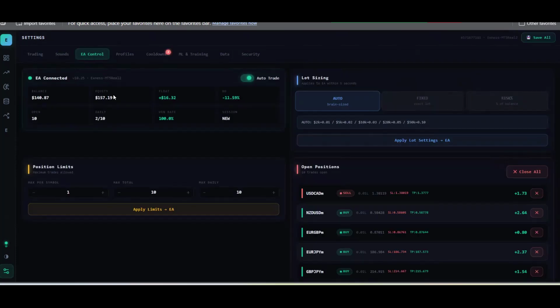So we have EA control. It shows me balance 140 for that other account, 10 open trades. Okay, daily, you can reduce this. If you want max total, you can reduce max daily trade and you click apply. Set a limit. Okay, this one shows you auto trade is on or off.